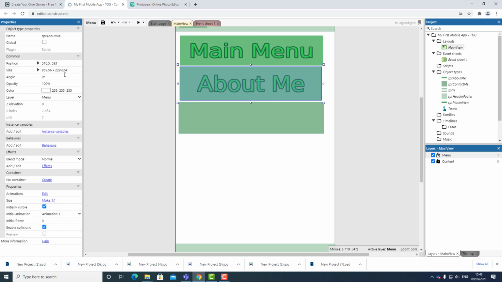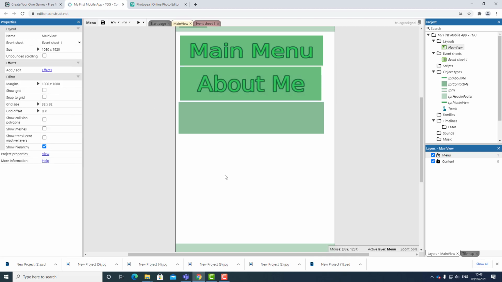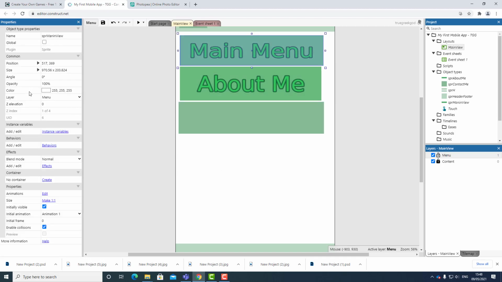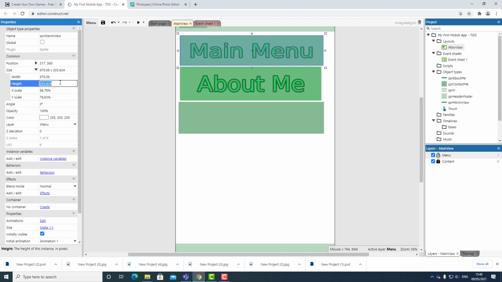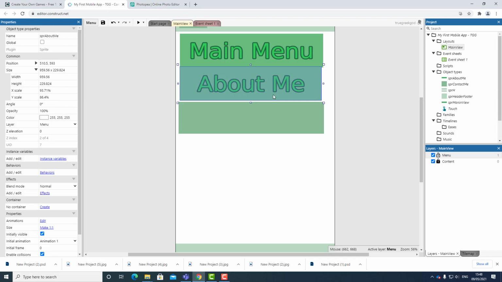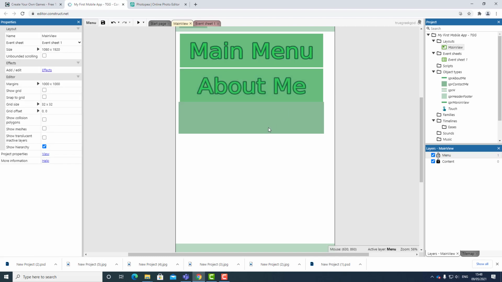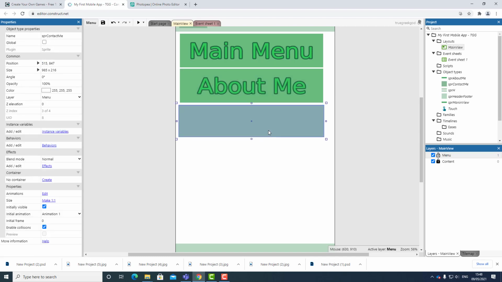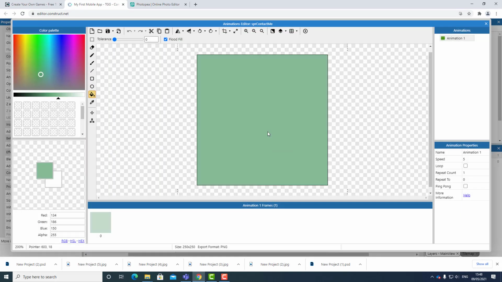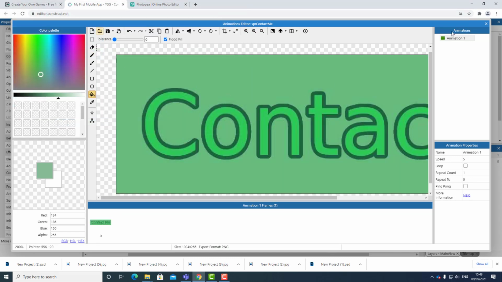Select this, so the height for that one is, let's go on the size, that's the height. So I'm going to copy and paste the height here for the size. So I've got the same height. Let's increase the width. This will do. And I'm going to double click here and upload my last picture, which is the Contact Me.